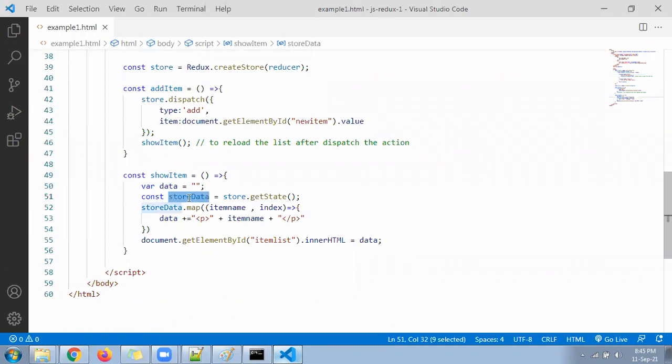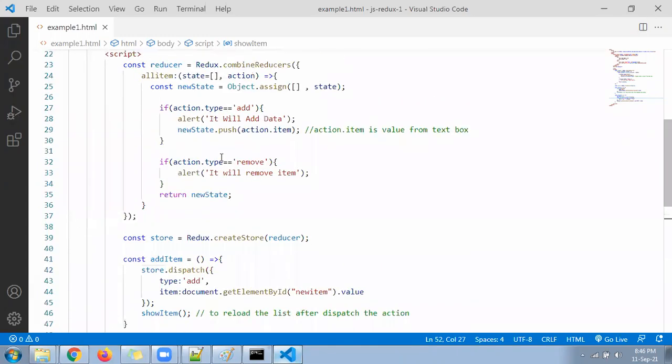Let me see once. I made some mistake. Render item, store dot get state we have called. It's fine. Store dot get state we have called, that is correct only. Oh, we cannot run directly like this. Okay, here is the mistake. Look there, what problem do we have? So the saving part is happening. There is no problem in the save.